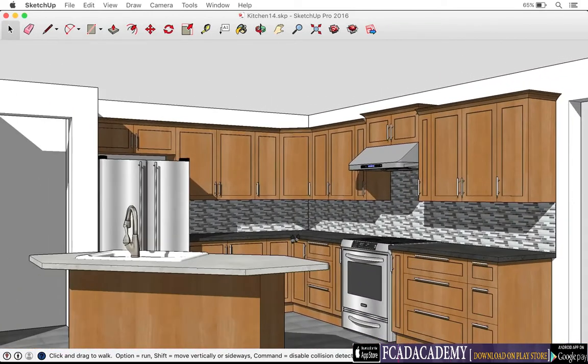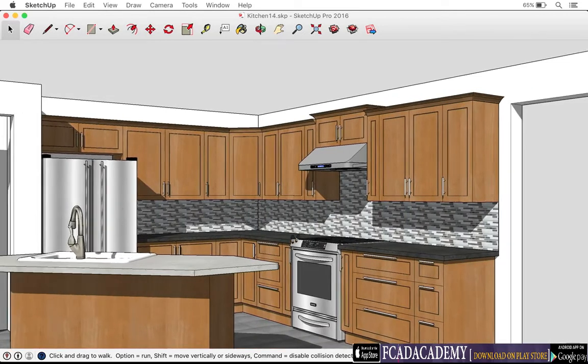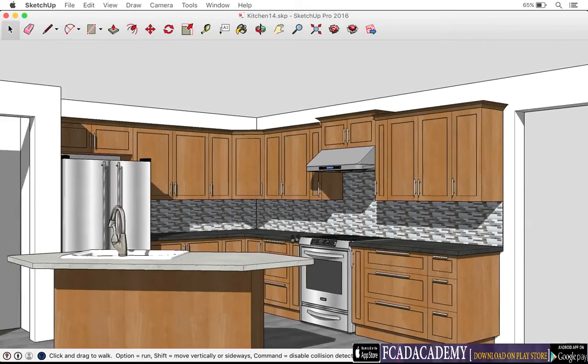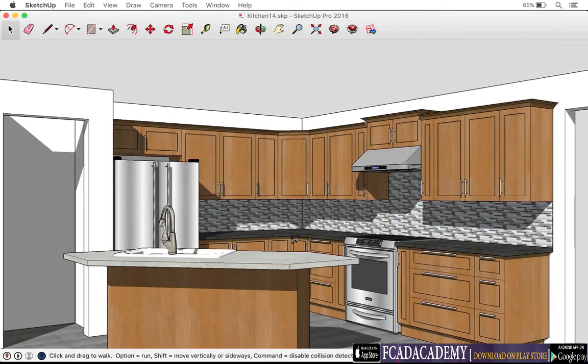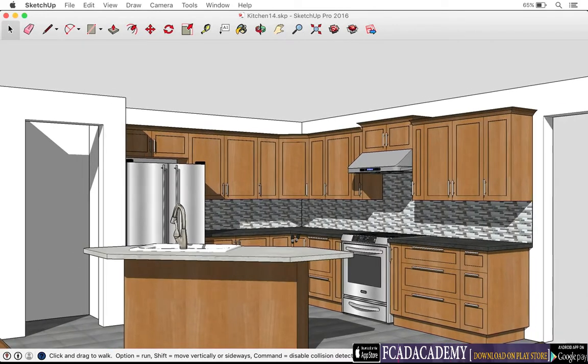So I can spend a little time here navigating, so I can get a good view of the overall kitchen. There is a little bit too much ceiling for the taste here.